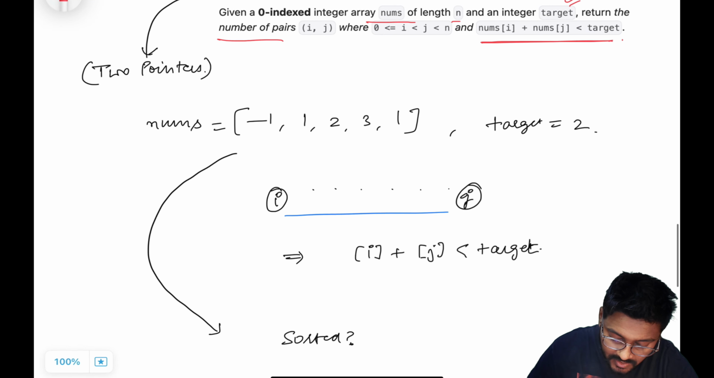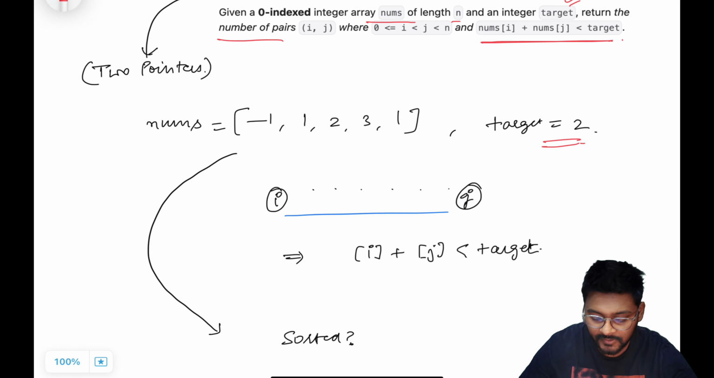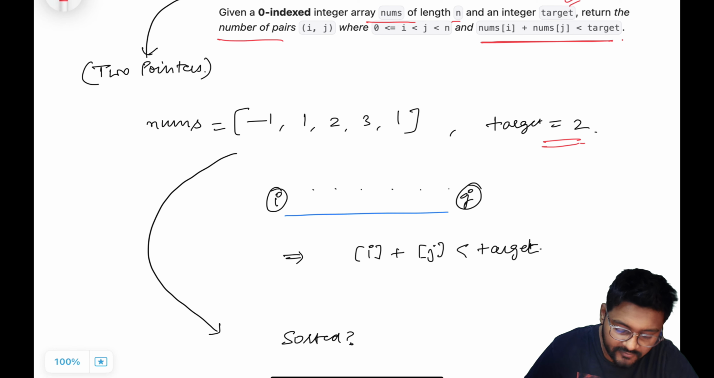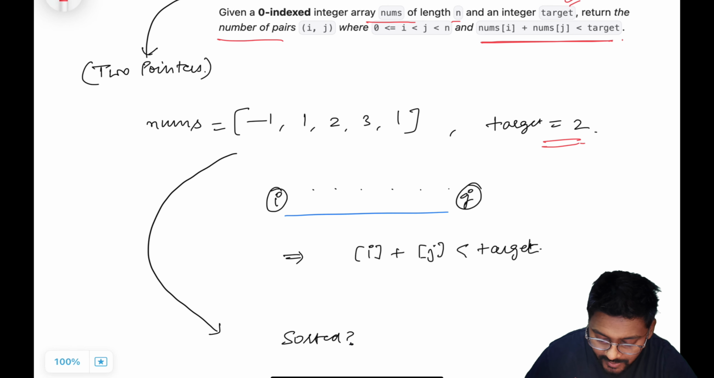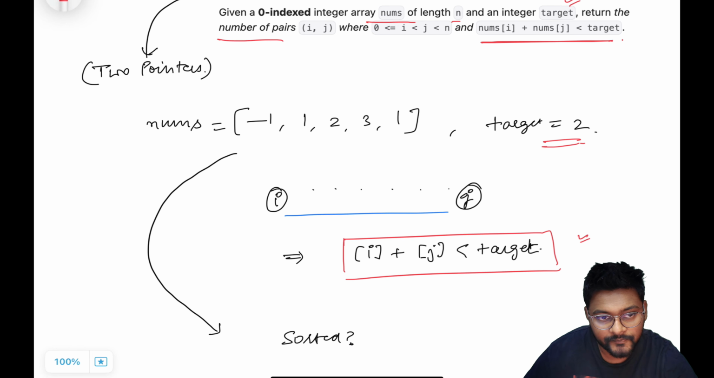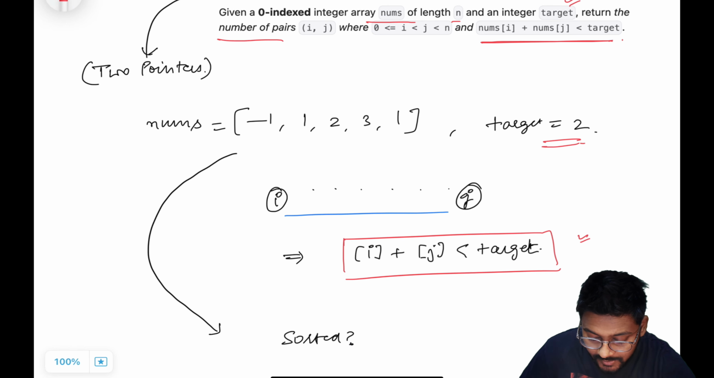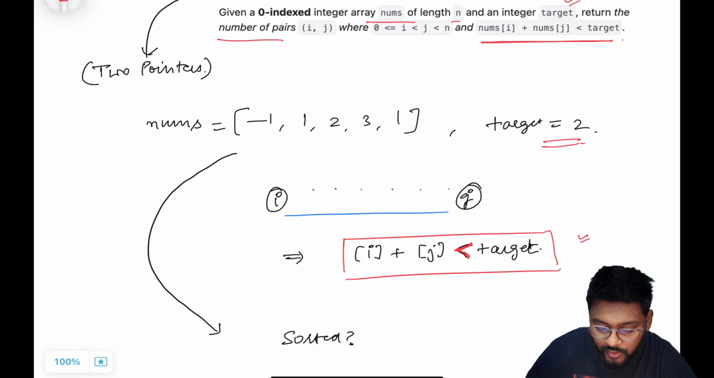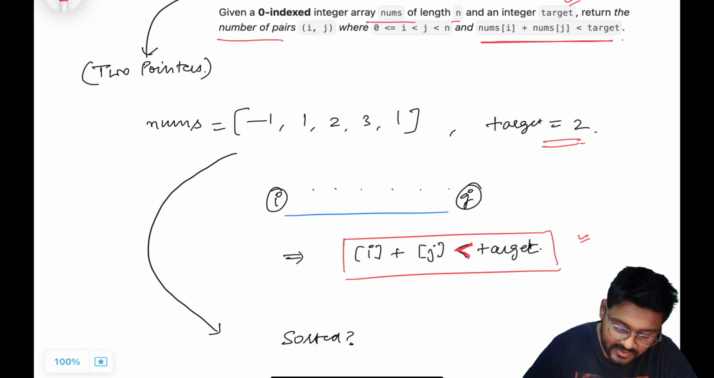Let's say from this nums array we have to pick pairs whose sum is less than target, and assume that we have already picked two values i and j, and the sum of those two values is less than target. It means that is a valid pair, but this is less than, not equal to. So in this case we might end up checking all the different possibilities of i and j. To avoid that, what I can do is, let's say I have fixed the value of i.